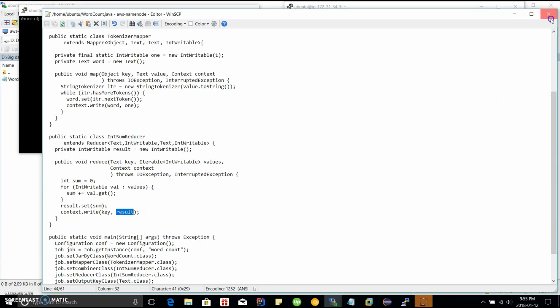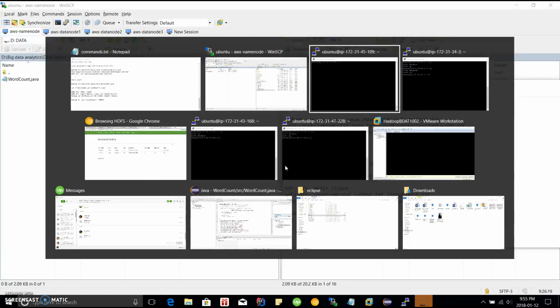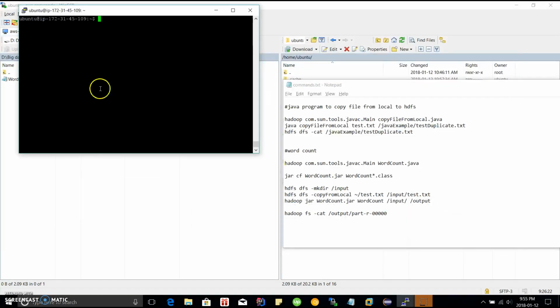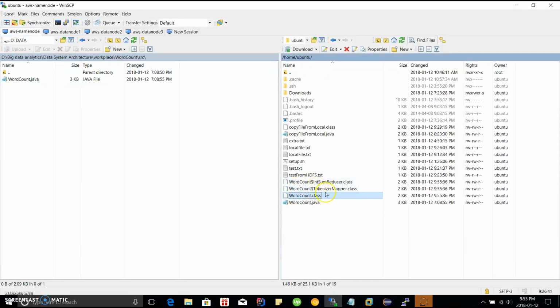So let me close these first and run this command. If we run this command, that means we are just compiling the Java file. So it will create the classes files. Here you can see that all the classes have been created.